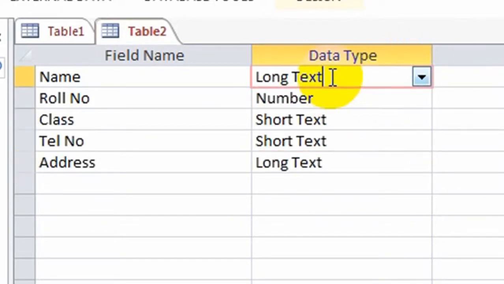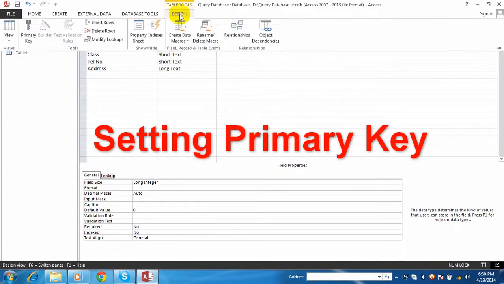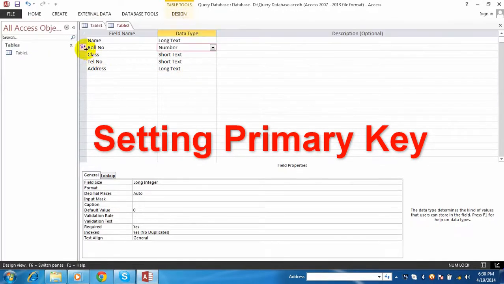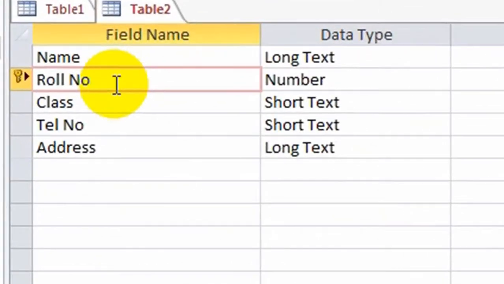Now let's set a primary key on roll number. Click on the Design menu tab. Click on the Primary Key option. Now the primary key has been set. You can see a key-like icon on roll number. It does not allow the same roll number to repeat in a class.